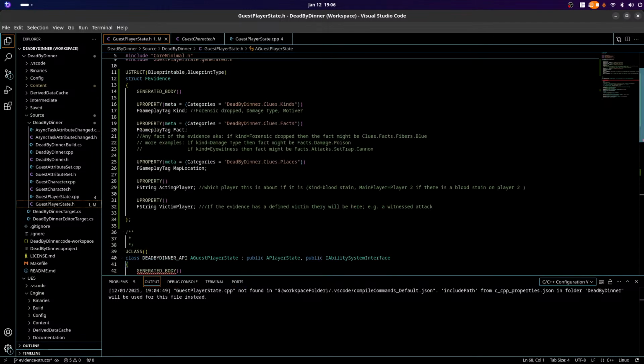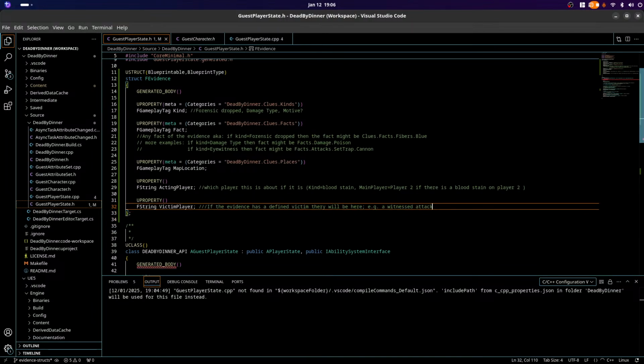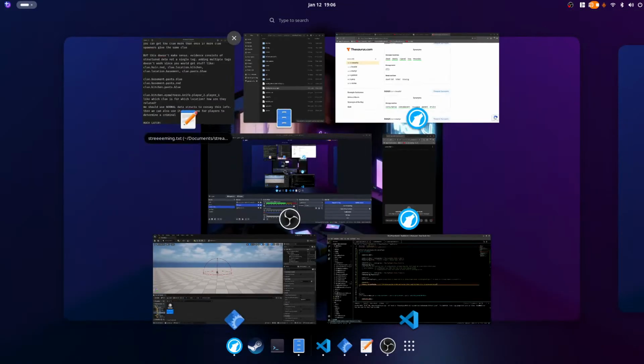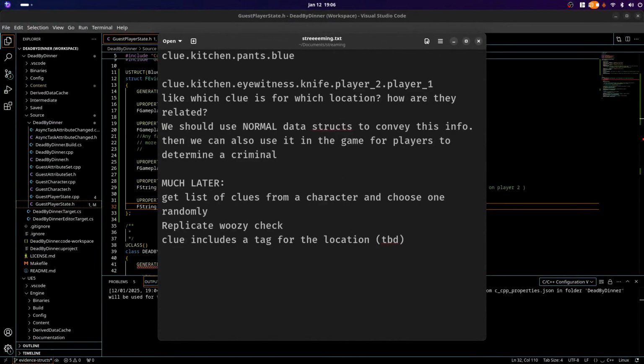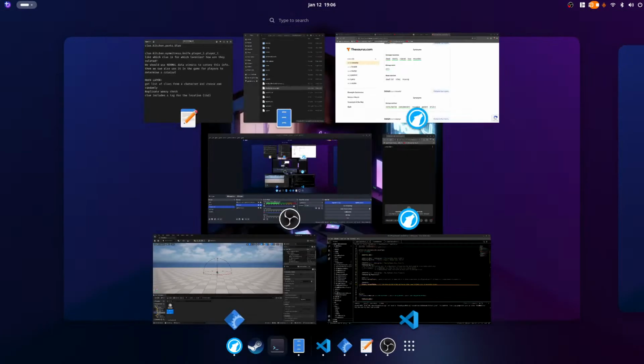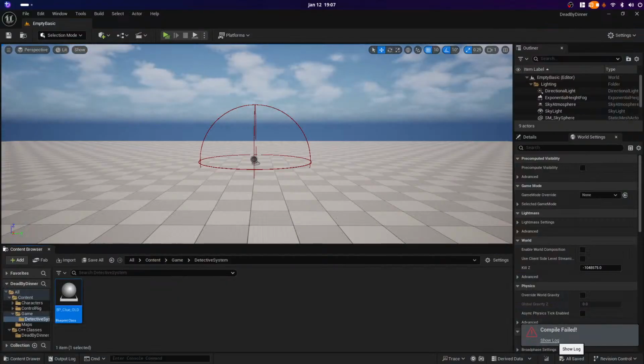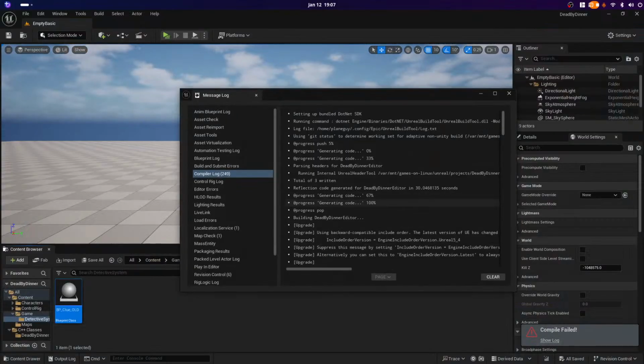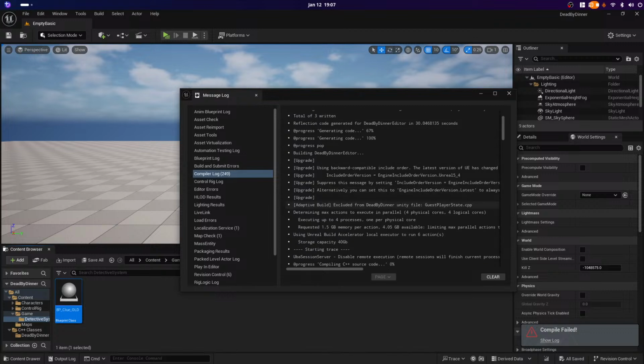So what will happen is in Blueprints, we'll be able to create these. Though in the end, if you look in our list of much later, we do want to get a list of clues from the character and choose one randomly. I'll do that. And it's probably going to be another struct anyways, so whoop. Let's see, what does that make?